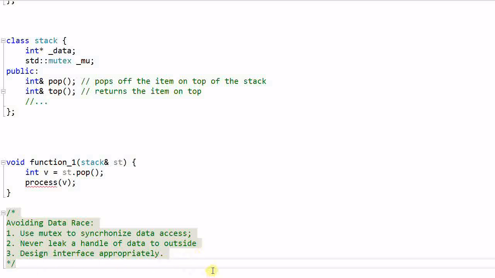That's all for today. Next time we'll talk about a classic problem that mutex can introduce, which is deadlock.